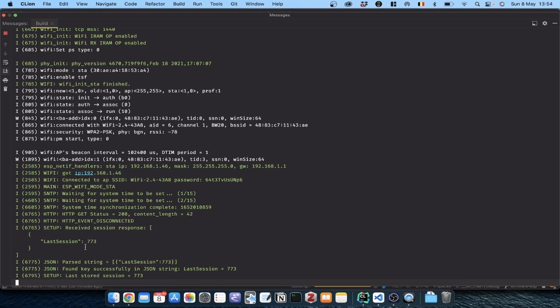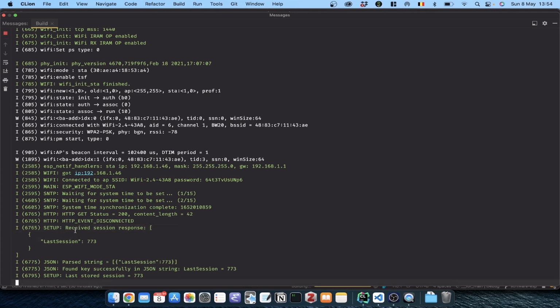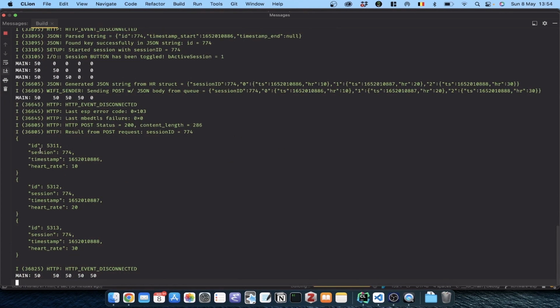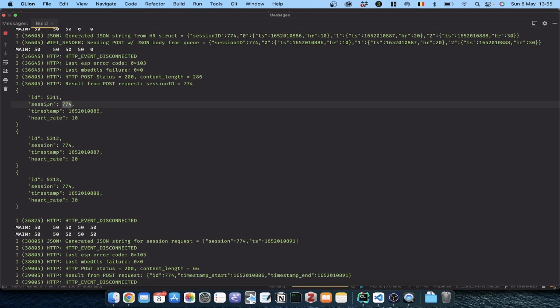Like every time we send a request to the server, the session is also synchronized with the server. So let me press the button right now, and we can see that 3 values were sent. Let me stop the session. When the session is stopped, we see that it also sends a timestamp end. This way, the mobile app, for example, knows how long the session took. But we see that the session ID is synchronized.